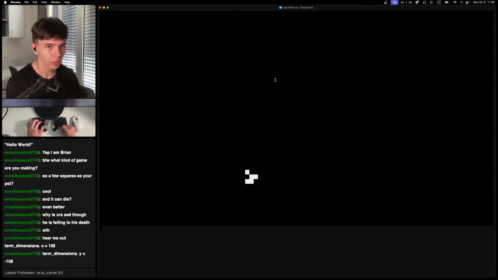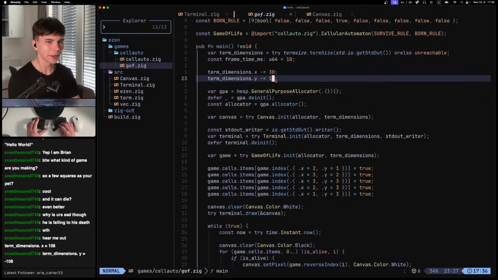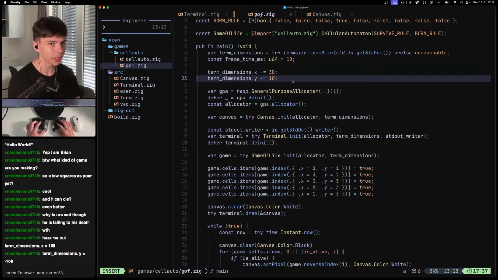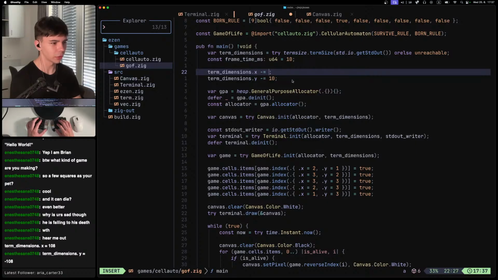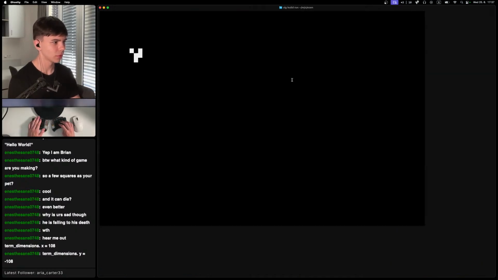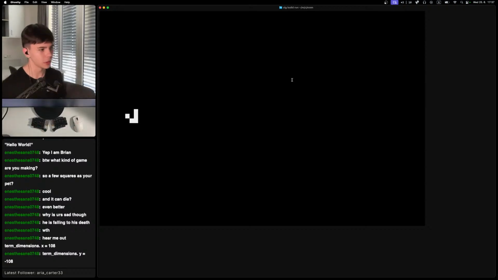Hear me out. Term dimensions x equals 108, y equals minus 100. You can't make the len negative, right? It's impossible to make len negative. 108 minus 108. Okay, for some reason now it works. Damn, it works properly. It goes through the screen.